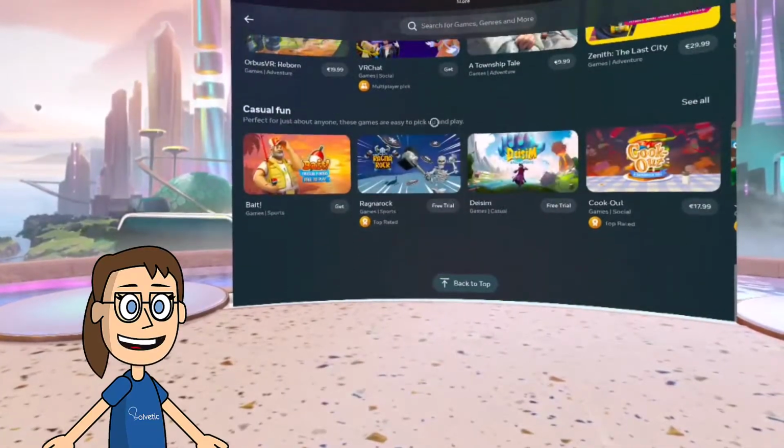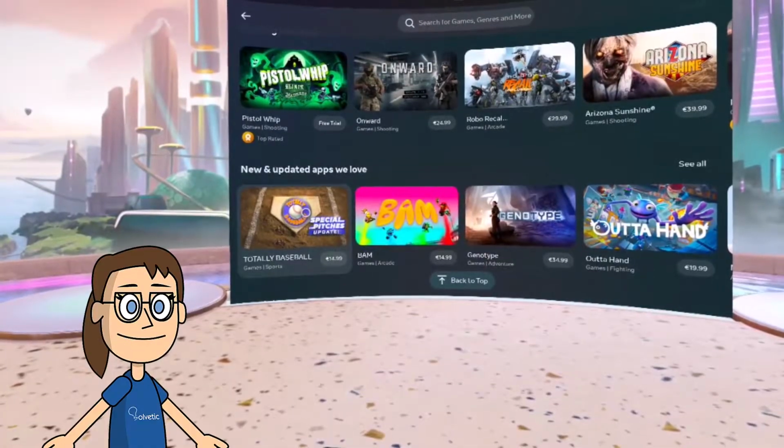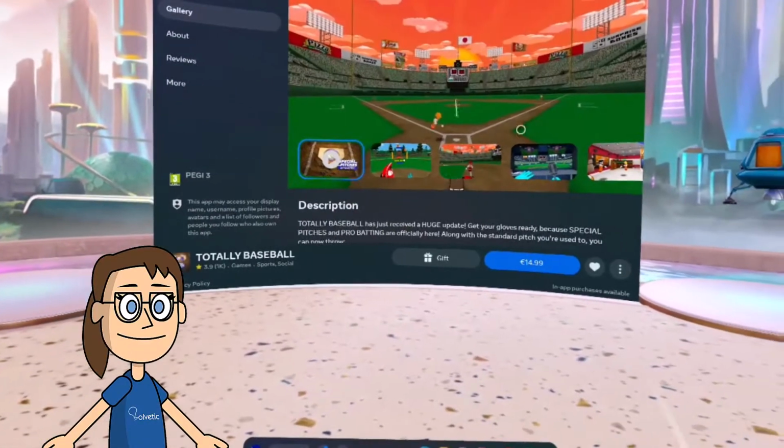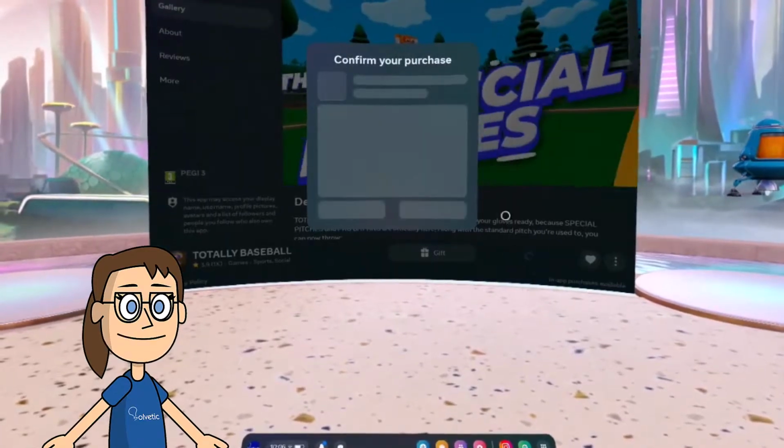Here we can find games that must be purchased directly and whose price we can see in preview. To buy them, click on the chosen game and choose gift, or click on the price and buy it. We will have to have a credit card, debit card, or PayPal account added for this.